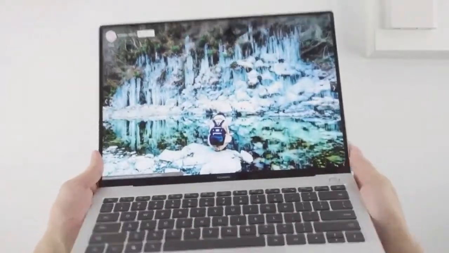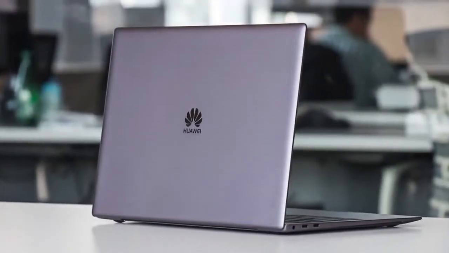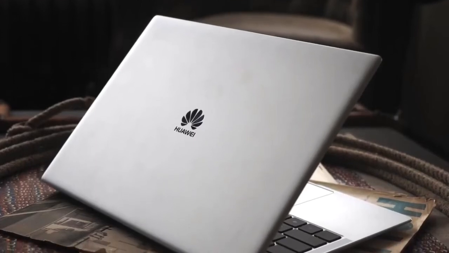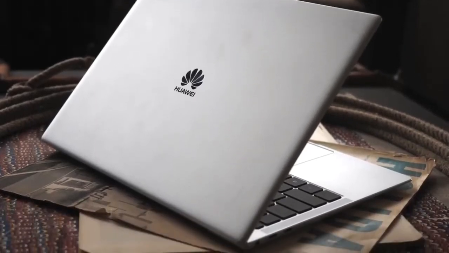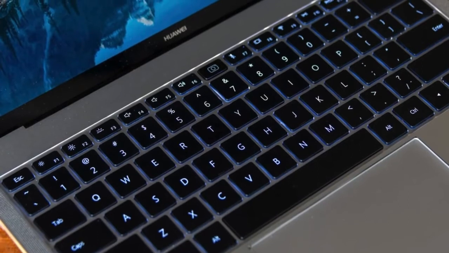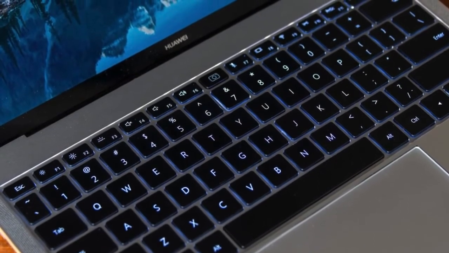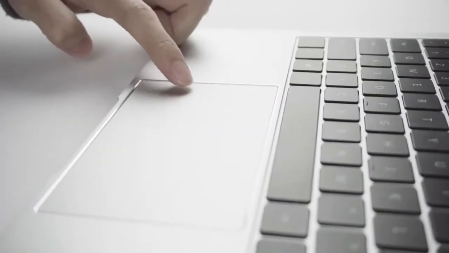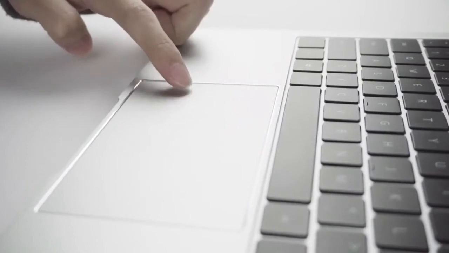Let's check it out. Design-wise, with the lid closed, it looks like a fairly generic thin and light aluminum laptop with a gentle taper and a Huawei logo on the top, available in space gray and silver. Open it and you find a MacBook-like backlit keyboard, large trackpad, a power button, and two side grills.